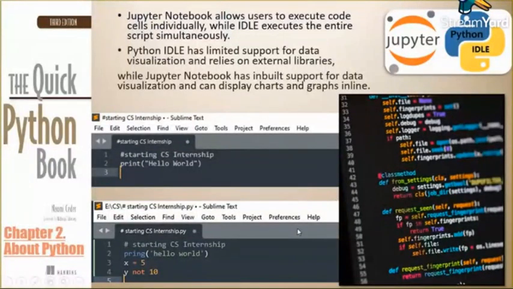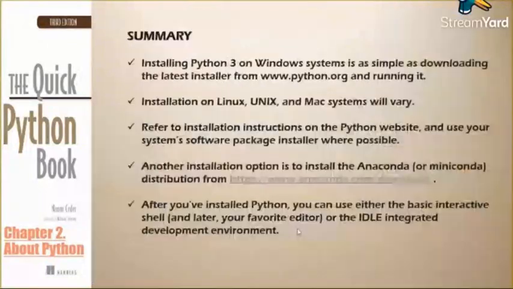And it also has other functionalities that I'm going to learn later. Summary we skip. Chapter 3.